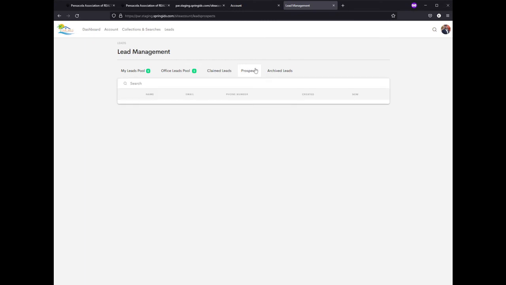Prospect, again, if someone decides to make you their preferred agent from clicking on that link on the agent profile page, then they'll show up here, and you can see the folks that have opted to make you their preferred agent.